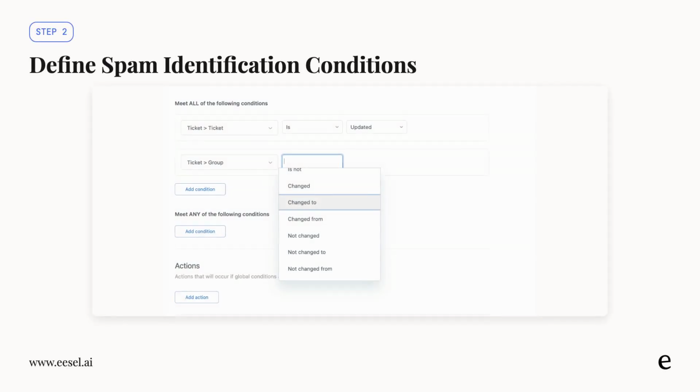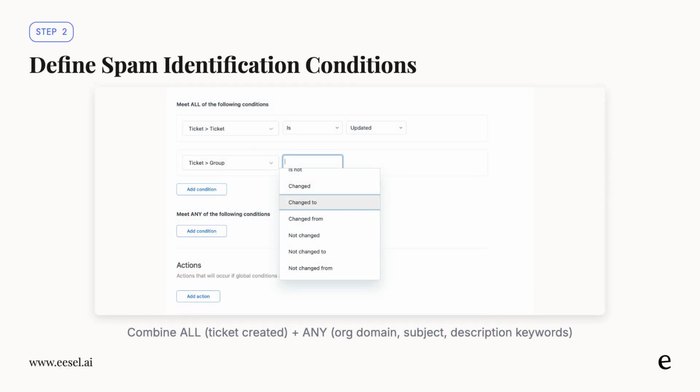Now create the trigger that identifies spam. Go to Admin Center, Business Rules, Triggers, and click Create Trigger. Use 2 layers of logic. Meet All requires the ticket to be newly created. Meet Any then catches spam based on org domain, subject line patterns, or description keywords. One match in the Any group fires the whole trigger.